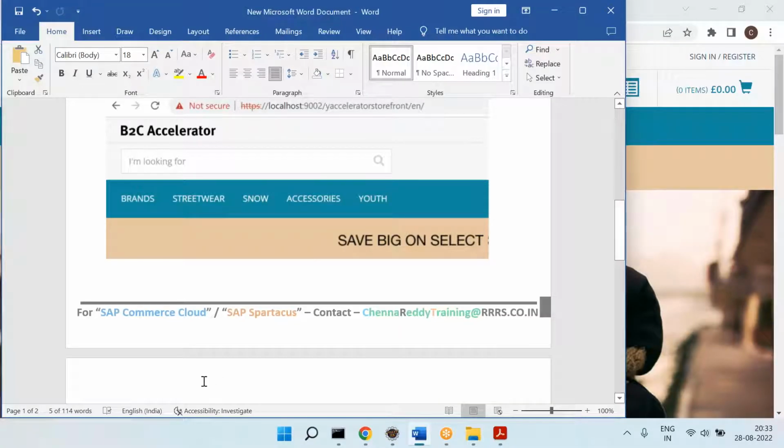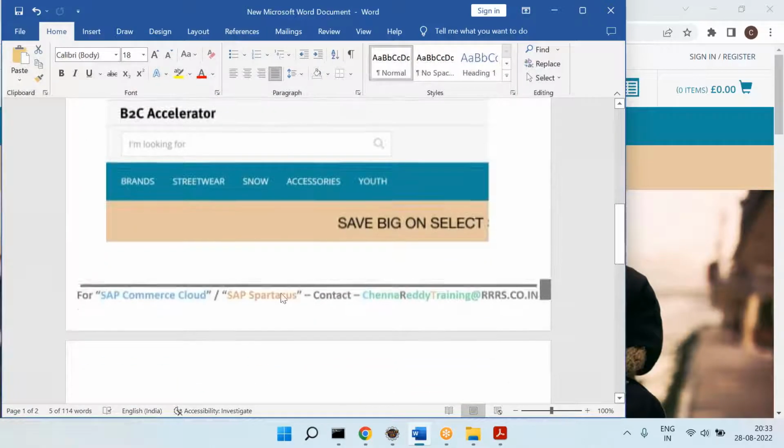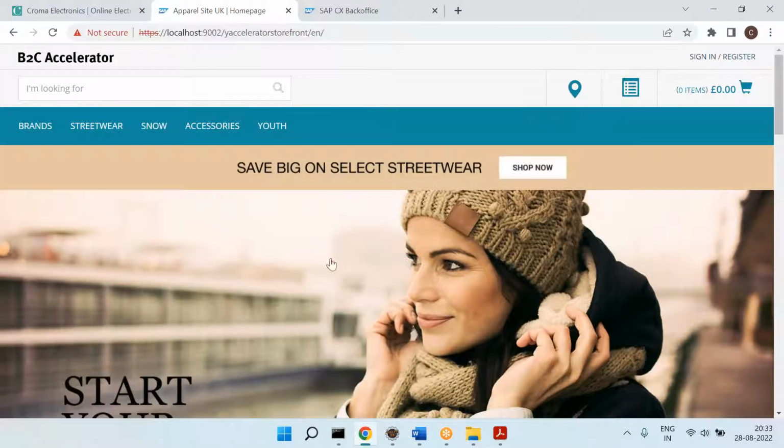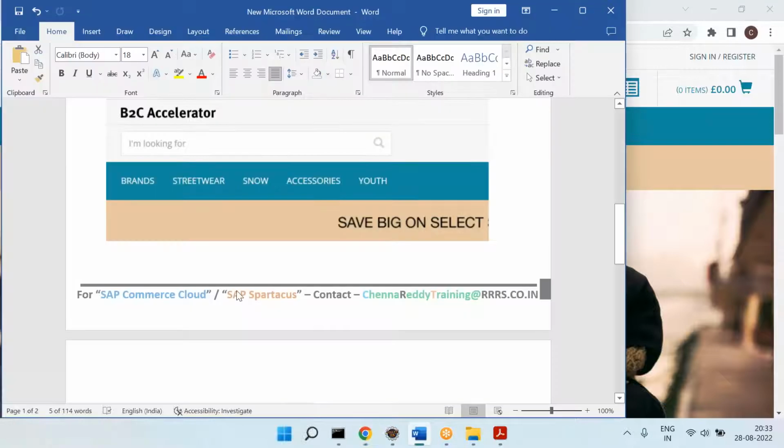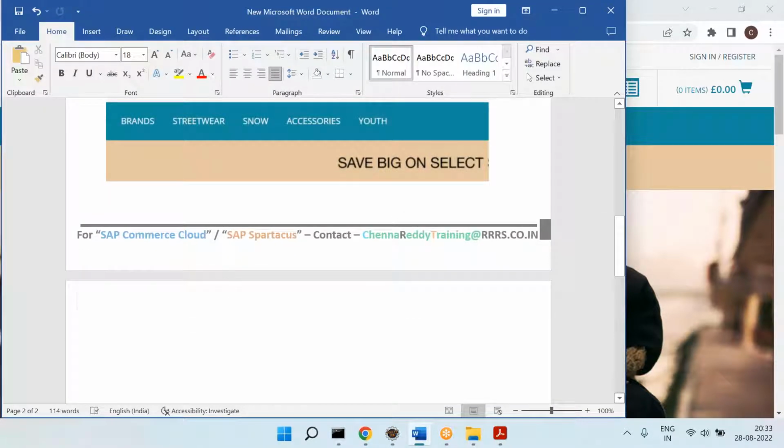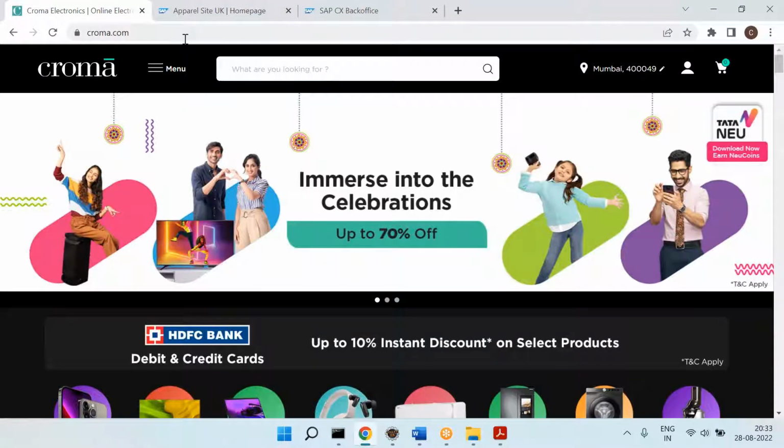As I mentioned, we have completed the installation. After installation, we get this kind of ready-to-use site, or ready-made site, or sample site. Now let's take a scenario. Let's say Reliance Digital is developed using SAP Commerce, Spartacus is developed using SAP Commerce, and so on.